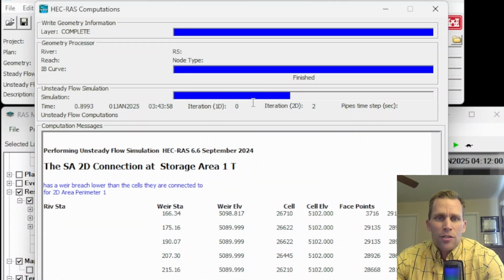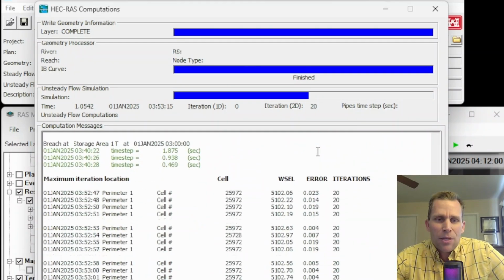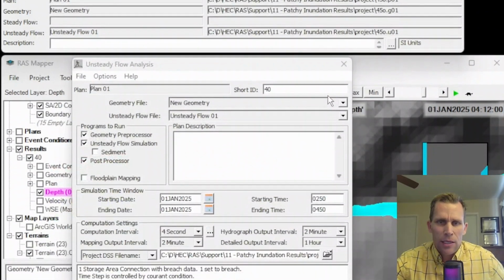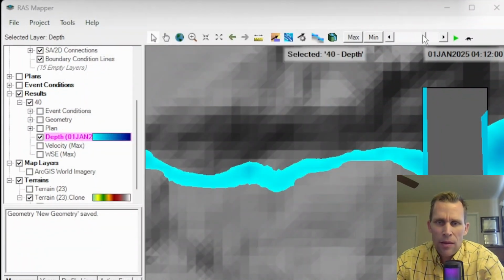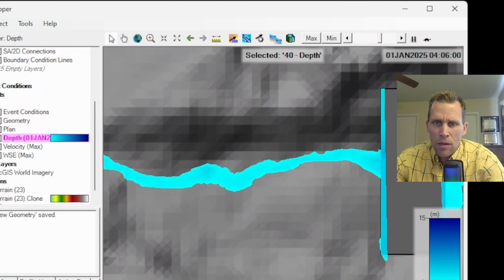The first part of the simulation was really quick because that was before the dam breach. There was nothing really to calculate. But now that the dam is breached and there's overland flow downstream of our dam, there are a lot more computations to take place. So that finished up. Let's go ahead and take a look at the results. And here is the animation playback, 3:50, 4 o'clock, 4:50.